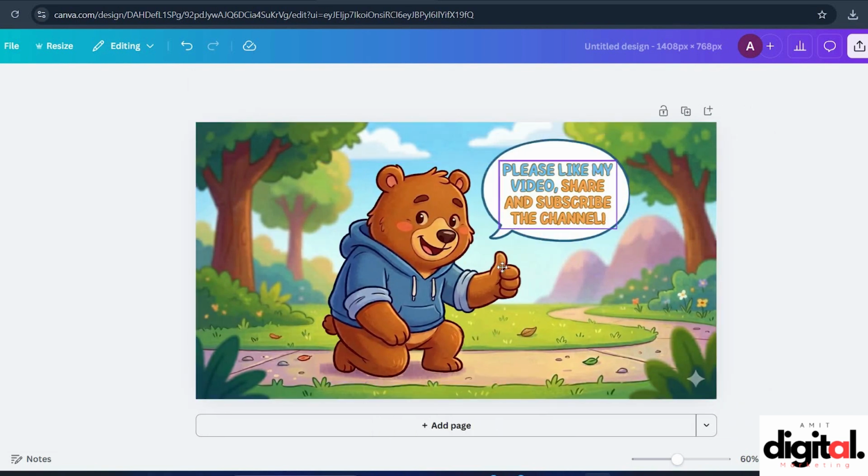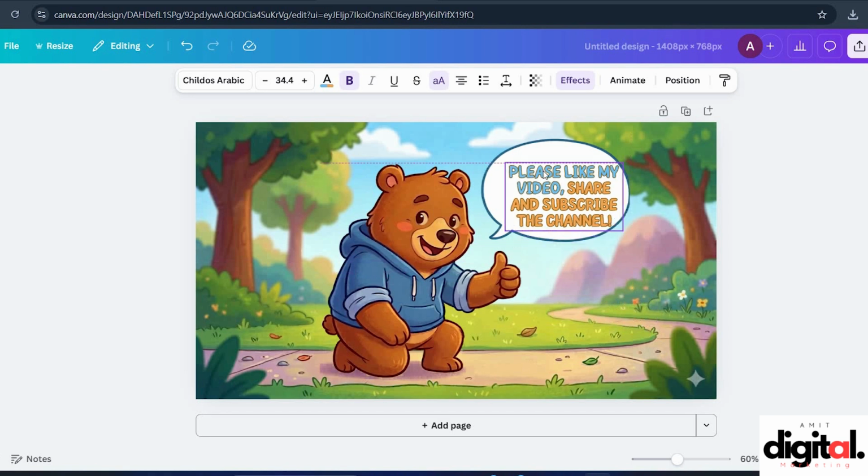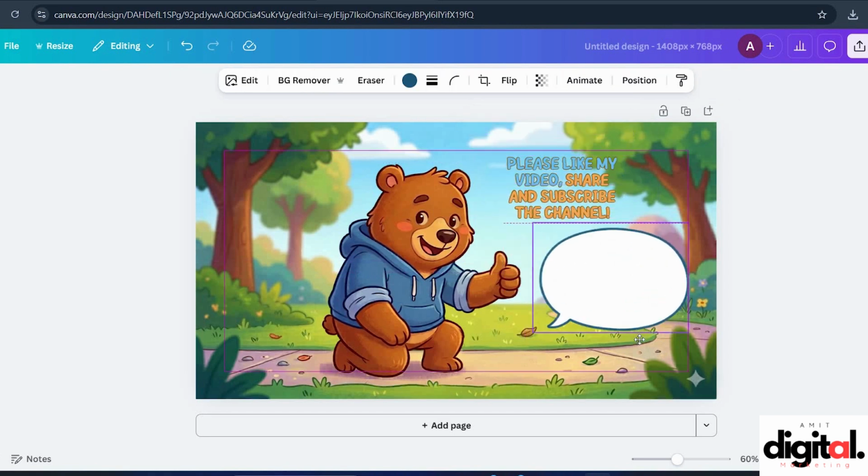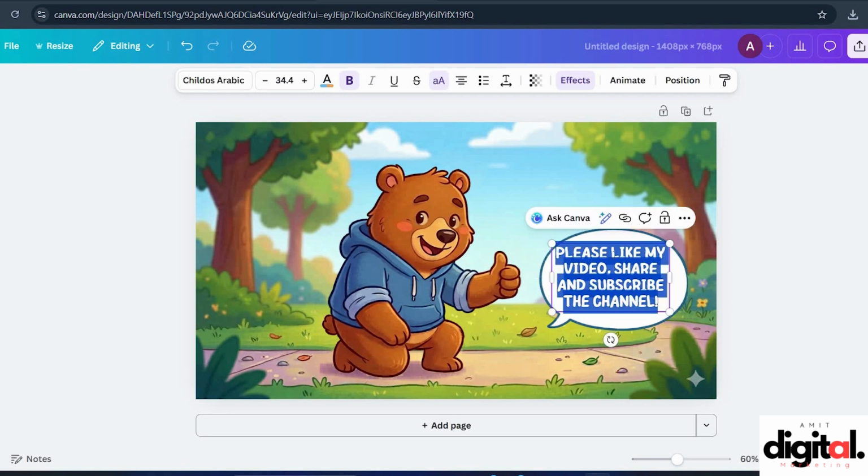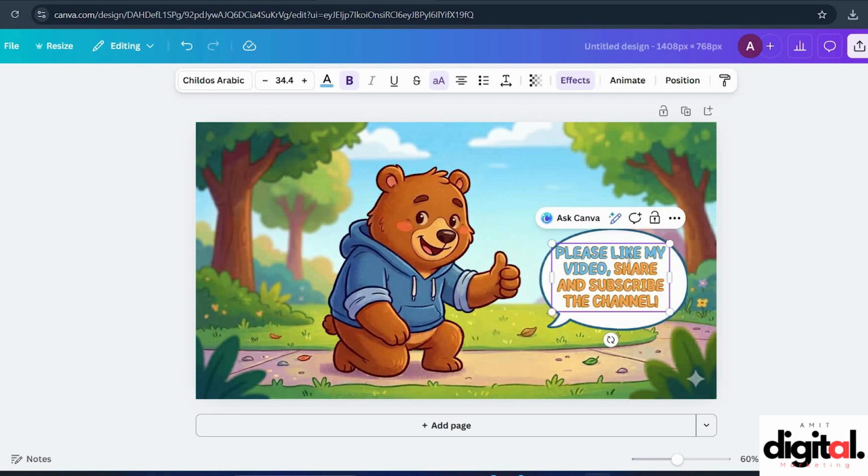Now let's check. Now you can move the text. You can also move a background of text. You can change font color, remove or edit text, whatever you need. You can move the beer also. You can remove and add new text. Whatever you want, you can do in the image with this tool.